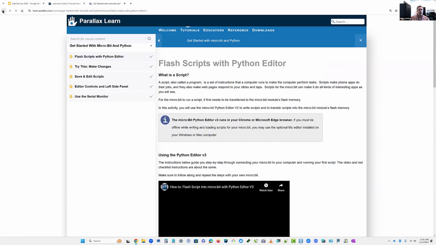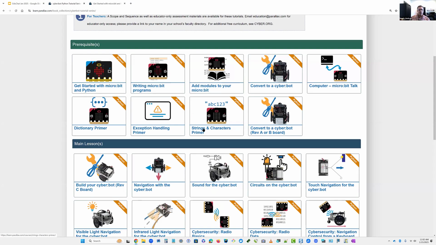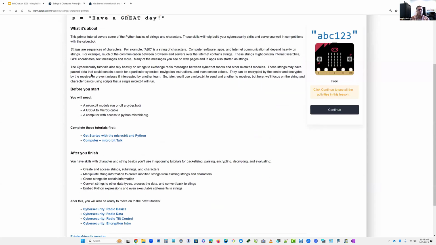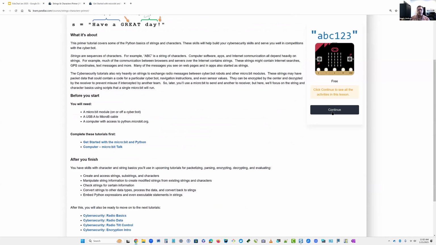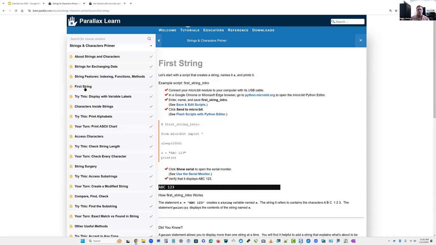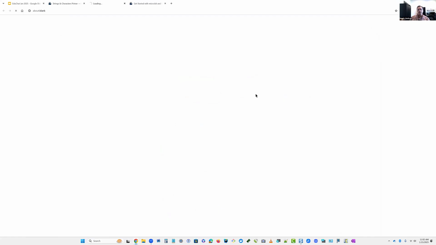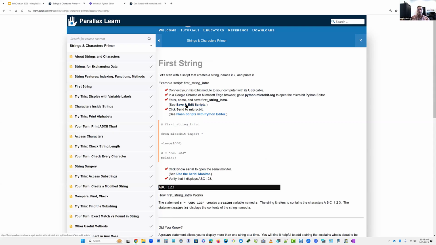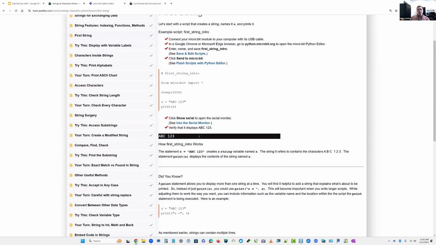And after that, what they'll see as they go through, say, maybe the strings and characters primer chapter, is that on the first use of the editor, which happens to be in first string in this tutorial, the link will take them to the version 3 editor. And then there's reminders that point back to the Getting Started tutorials for each crucial step.